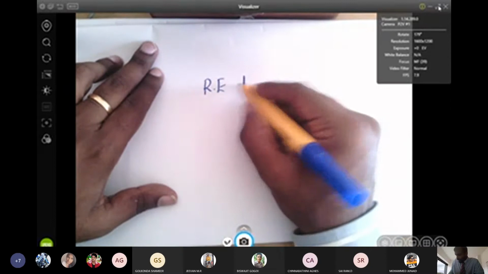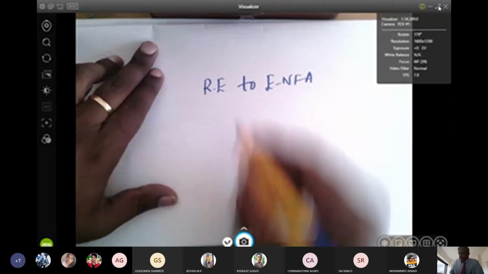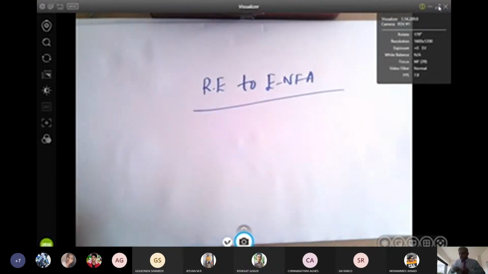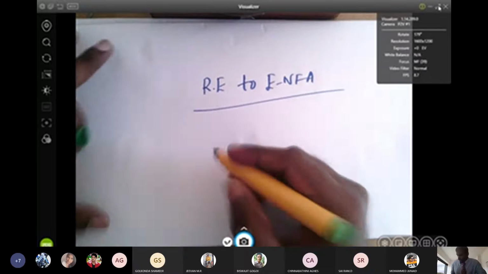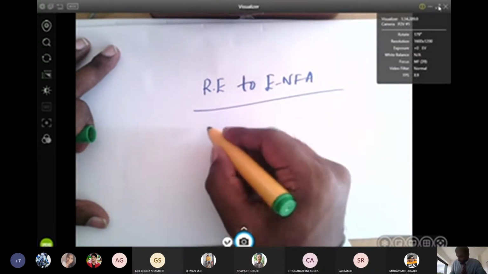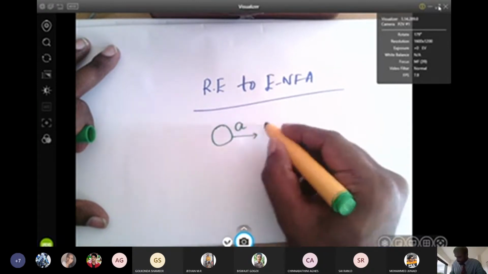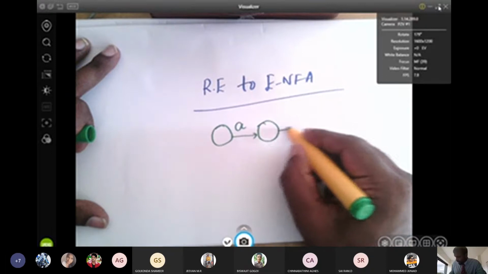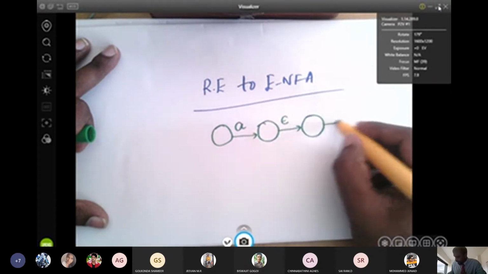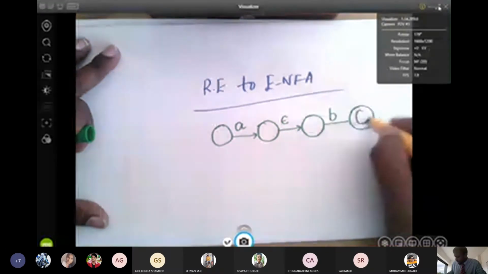Conversion of regular expression to epsilon NFA is built on 3 cases. It is built on what? 3 cases. So what are those 3 cases? The first important case is if it is 0, 1 or AB, right? So we'll have A, then we'll have an epsilon here, then we'll have a B here. That is the idea here.